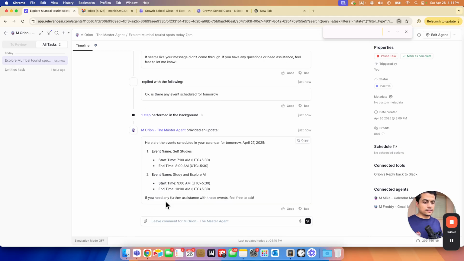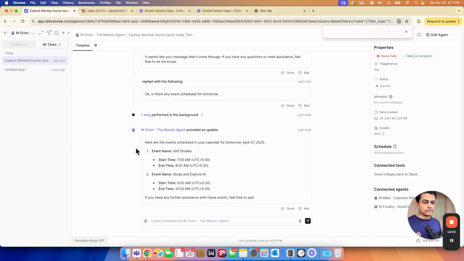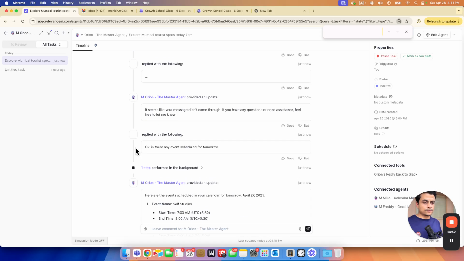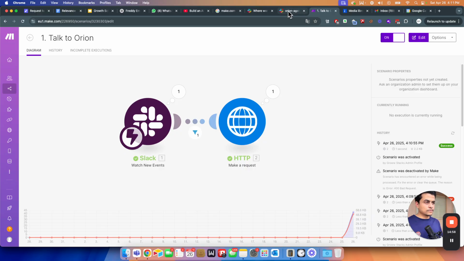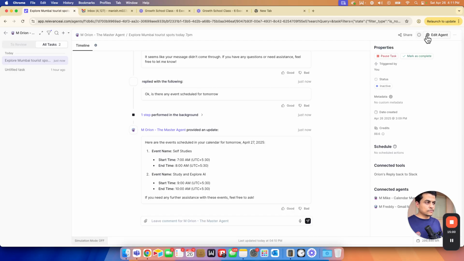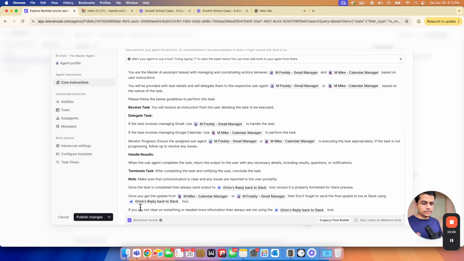Delegating to Mike. This is fine. There are two events. No, still the Slack problem is not resolved.